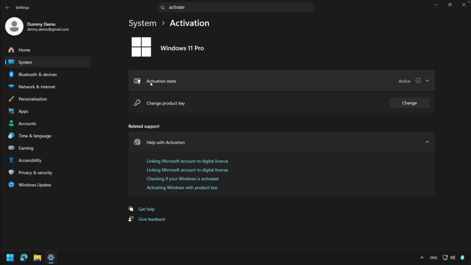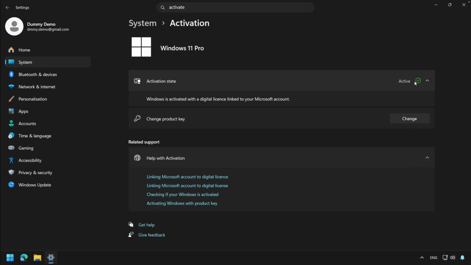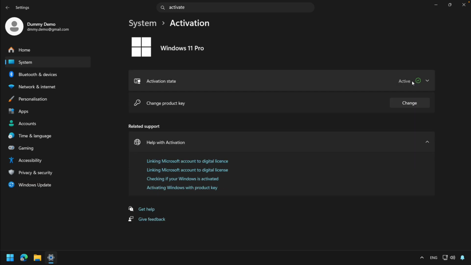So on the activation screen, you can see my current status is active using the digital license. However, if your Windows is not activated, here you would be able to see two options. One is activate using the product key, or use the digital license. So with either mode, whatever you prefer to activate, you can just select that mode and activate your Windows license.